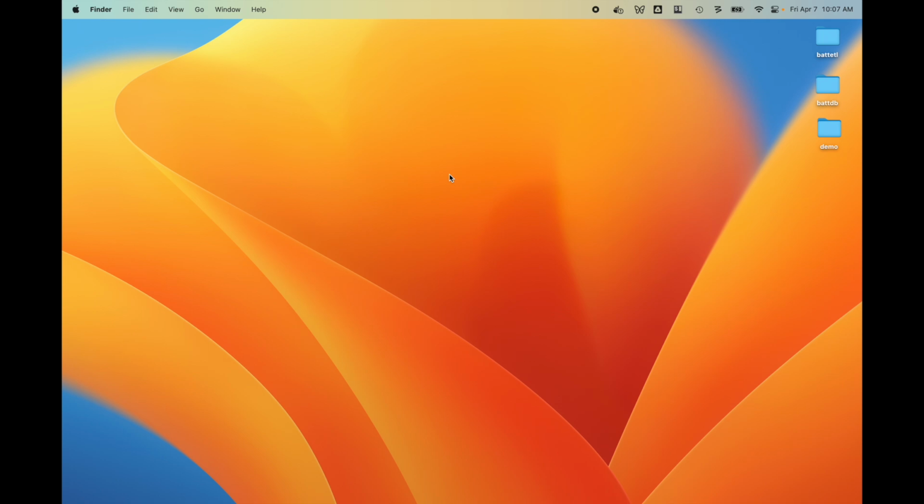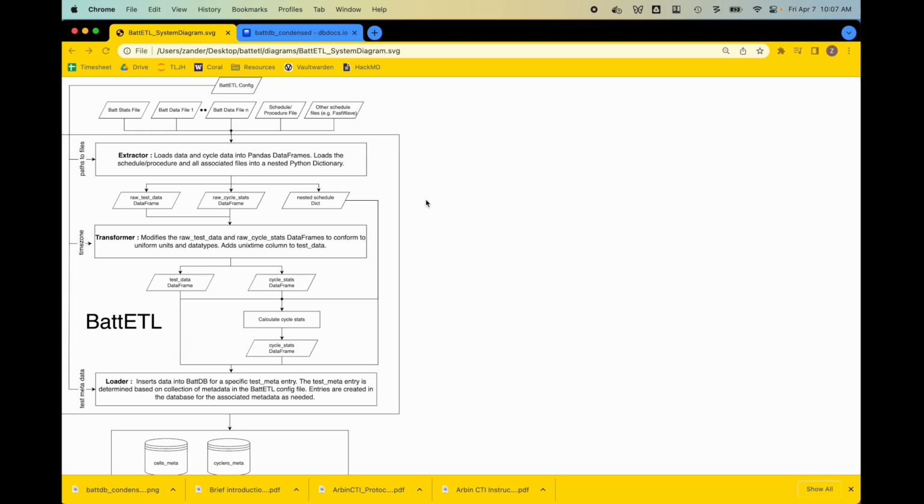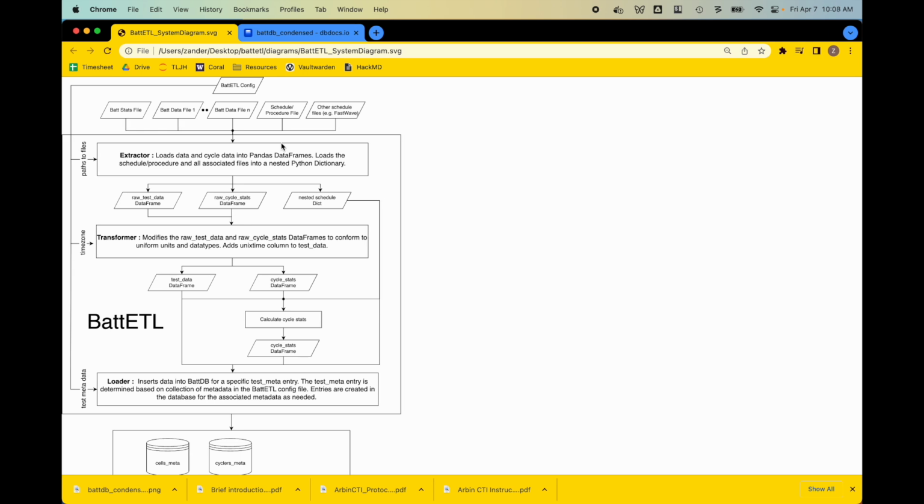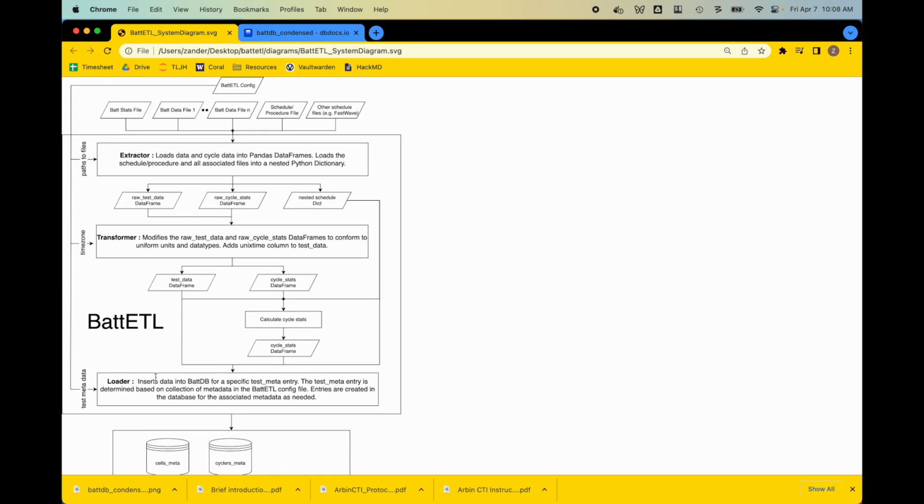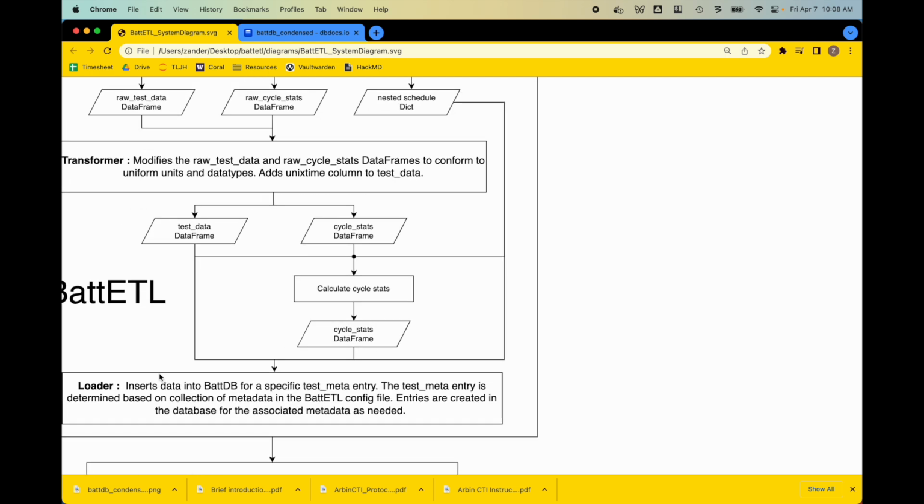In this video, I'll be going over the BattETL package design and the BattDB database design. So let's go ahead and get started. BattETL is a Python package for extracting, transforming, and loading battery data to a database. Let's dive into the specifics of how this works.